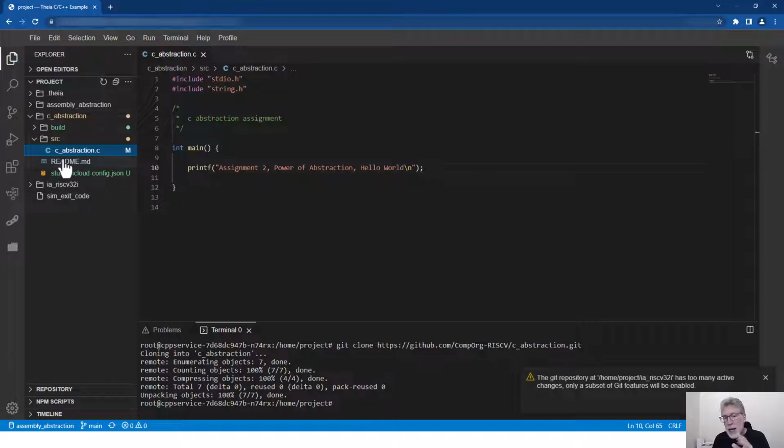Now, in the C abstraction, it's just a template. The template is empty for you, but I did type in a simple printf to show you that we can use a printf in Codasip Studio. But to be able to have the printf, we need to include two libraries: the standard IO and the string libraries. By including those string libraries, it's going to affect how we configure the compiler.